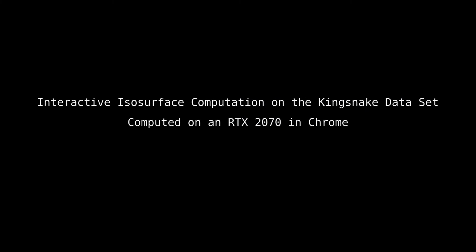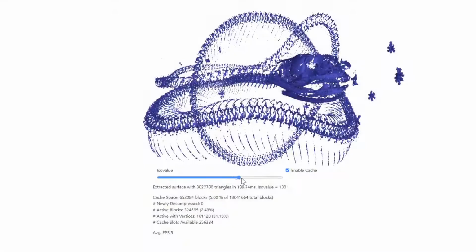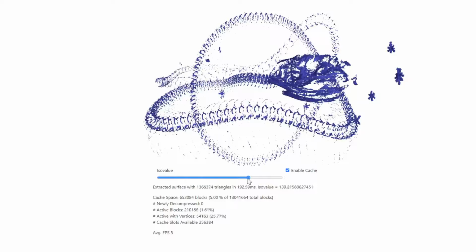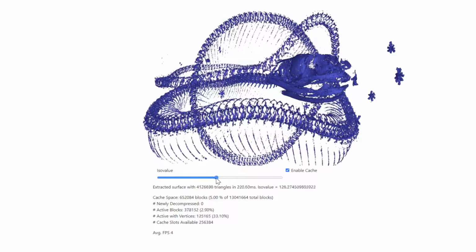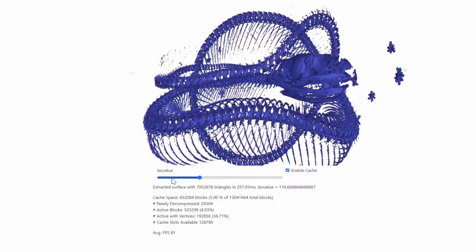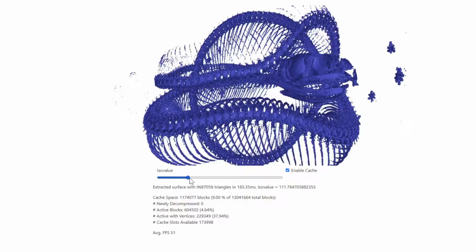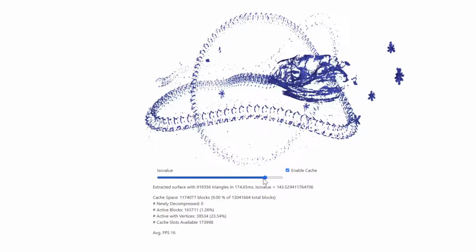Here we show interactive isosurface computation on the 1024 by 1024 by 795 Kingsnake dataset, run on an RTX 2070. The original data is 3.33 gigabytes and is compressed to 1/16 of its size.